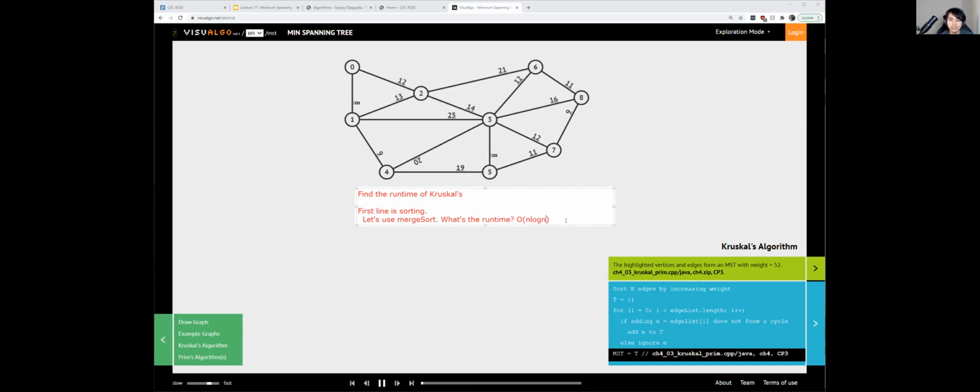All right. Since we're sorting the edges, it's actually going to be E log E, right? Because the number of edges we have is E. So it'll be E times log of E here. And that's the first line. Now the for loop will run at most E times, right? Because we're going to go through the entire edge list. We can probably stop earlier, but in the worst case, we'll have to look through all E edges.